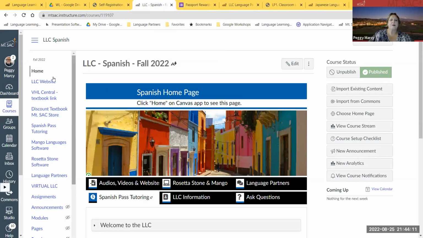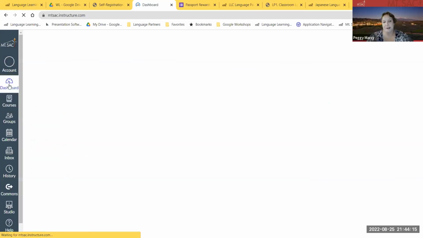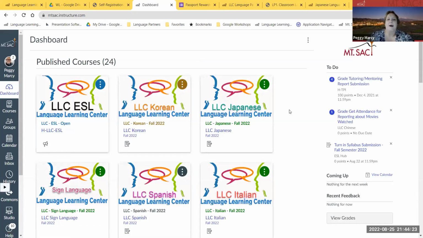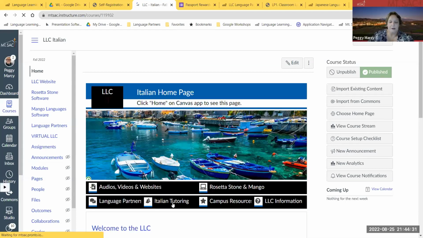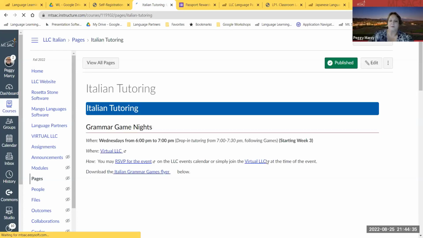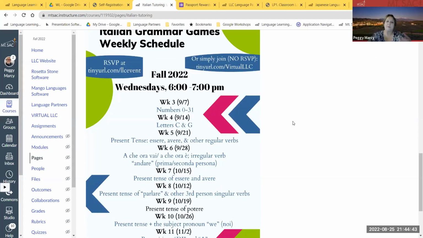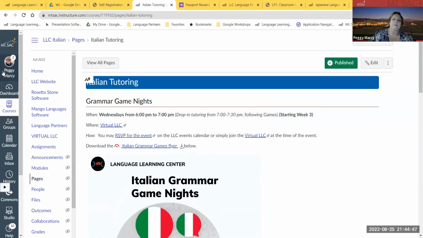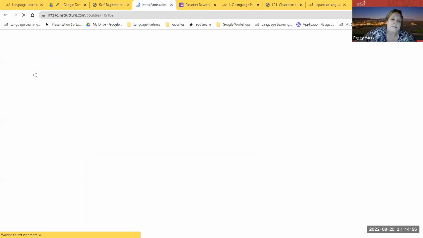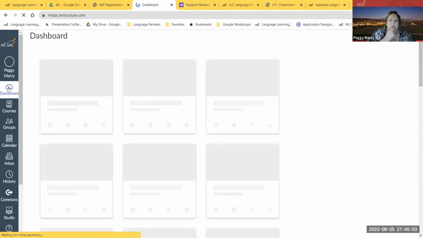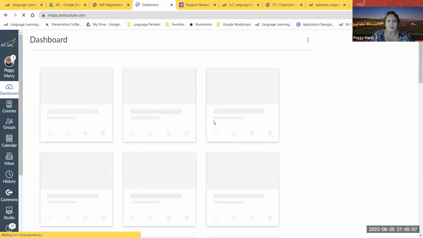Japanese, we're still trying to figure out if we're going to have grammar game nights. Italian, we do have grammar game nights on Wednesday nights. It's the first time. It starts week 3, and you'll find that information under a link that says Italian tutoring. Okay, so you go to Italian tutoring, and it'll show you where to go for the grammar game nights. And then you'll see each week what the topic for the games are going to be. All right. So for Italian, I don't know if any teachers are requiring it, but I'm sure they'll give you extra credit if you come. I'm sure they would.